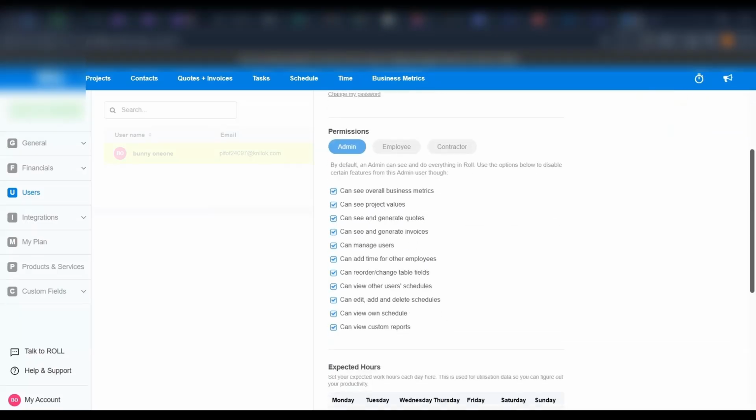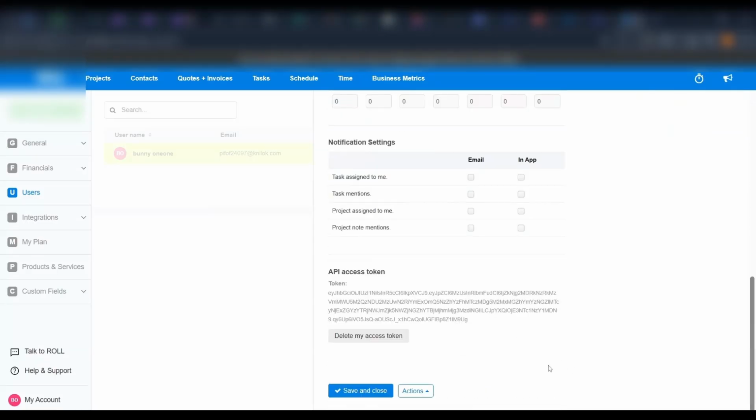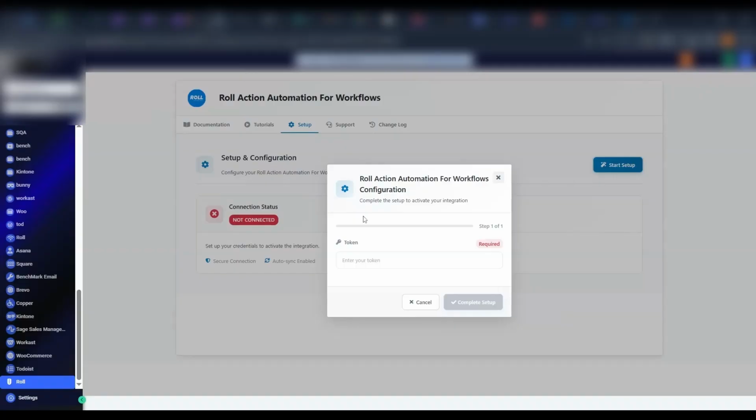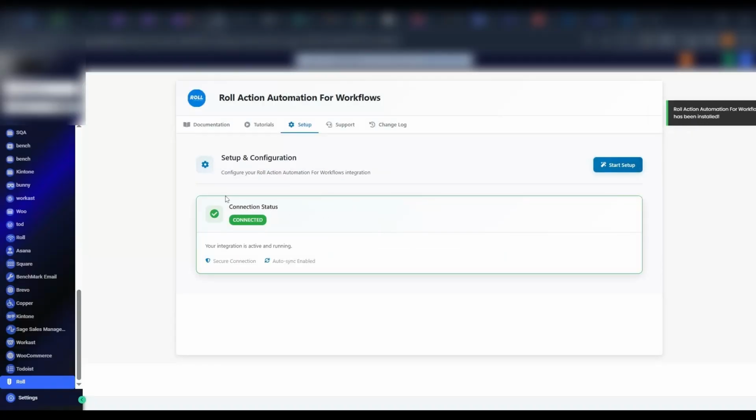Now, scroll down to the bottom and copy the API access token given below. Head back to your account and paste it where required. Then you click on Complete. As you can see, the application has been successfully set up.